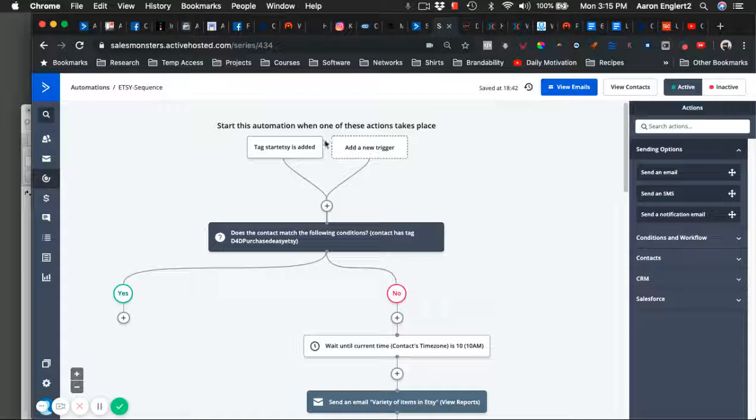Basically, we have the tag start Etsy is added. I always start these sequences with a tag, and then I check to see if that person has that tag or if they've already purchased the product. So, does the contact match the following conditions? Contact has tag purchased easy Etsy. And if they do, then I send them somewhere else.